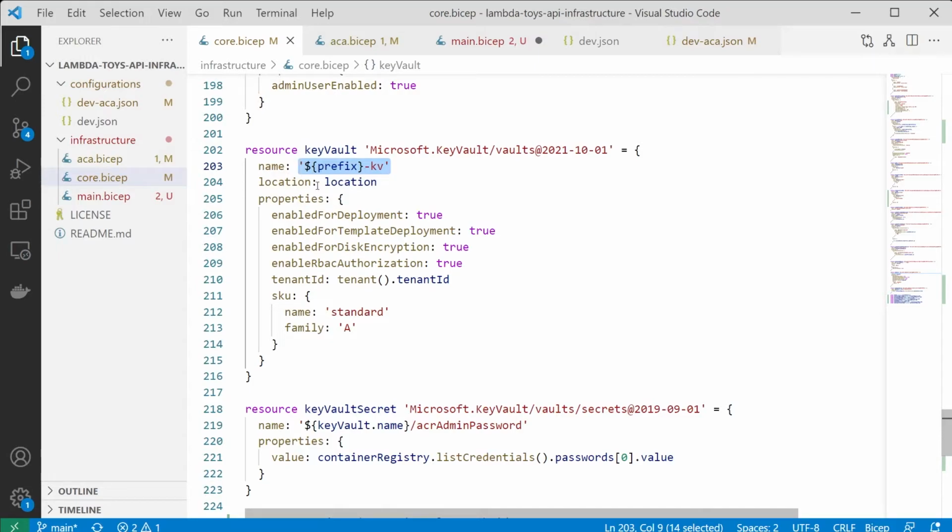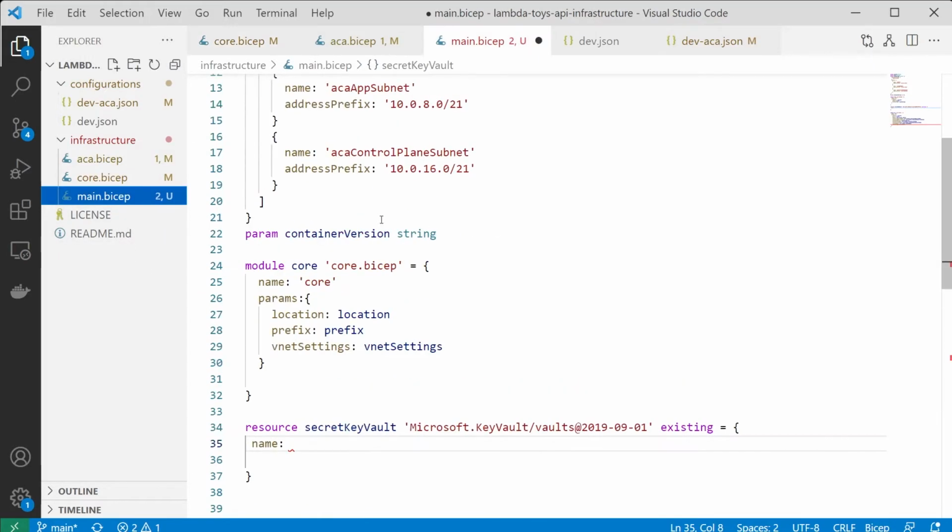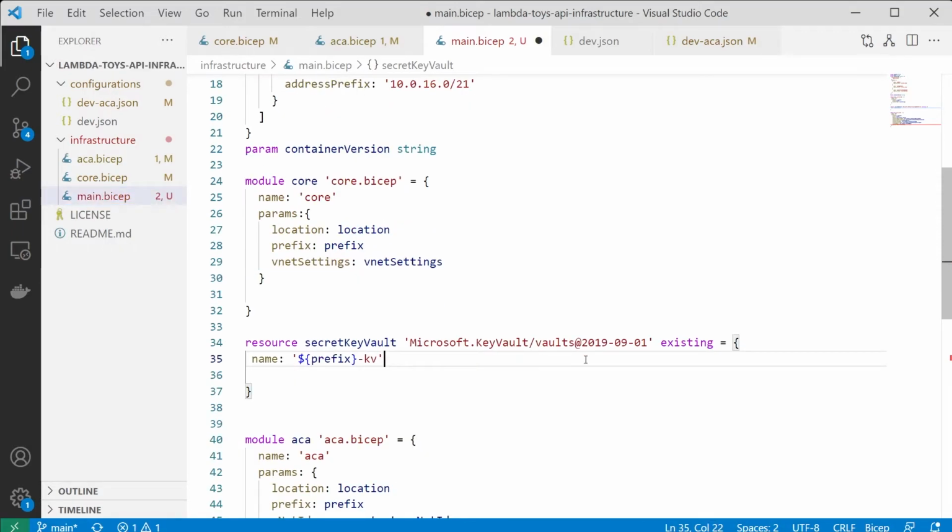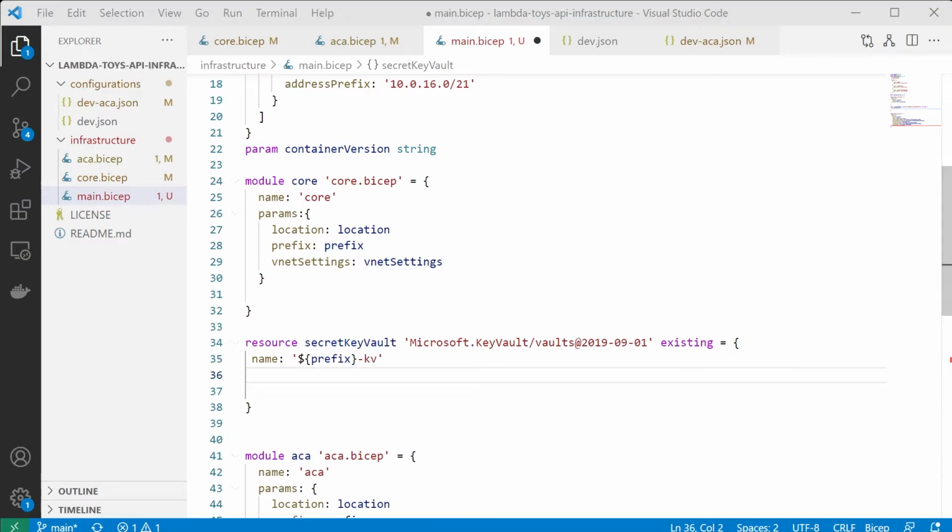And so this is how we named our key vault. Now we've already got the prefix passed in as a parameter here. So what we can do here is just do that, and that will generate the same name, so we'll get a reference to the same key vault. It's a bit painful, but it'll have to work. Okay, so this is pretty much good to go.